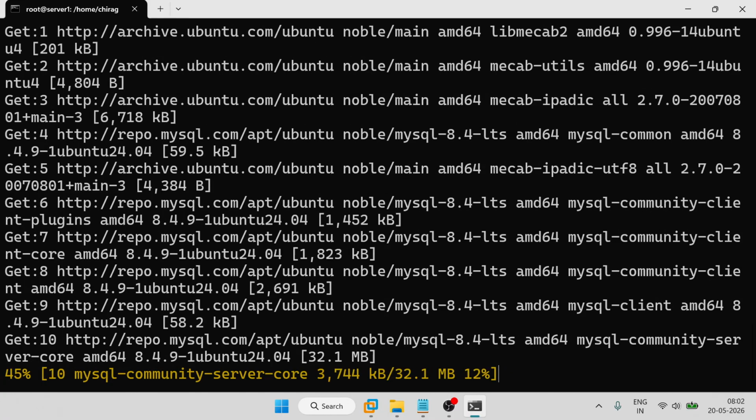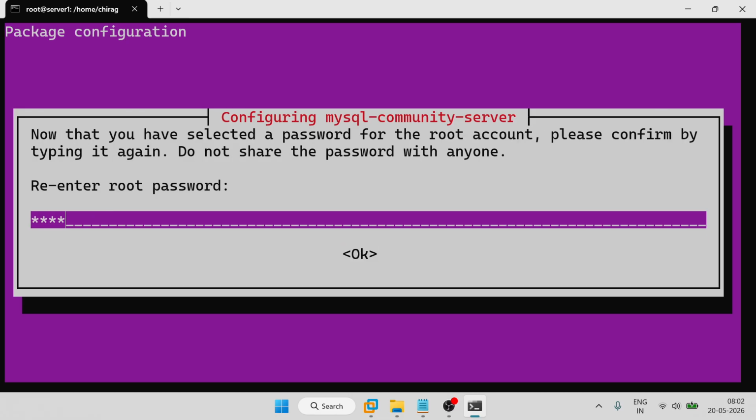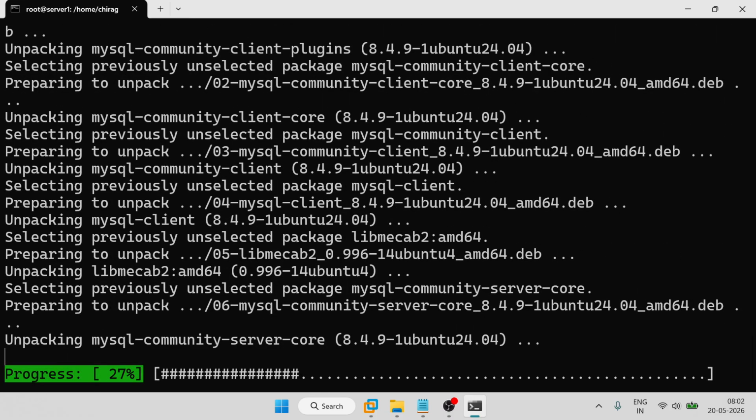While installing it will ask for the password. The default user will be root, and the password we are going to type is admin@123. For live production, always use a strong password.